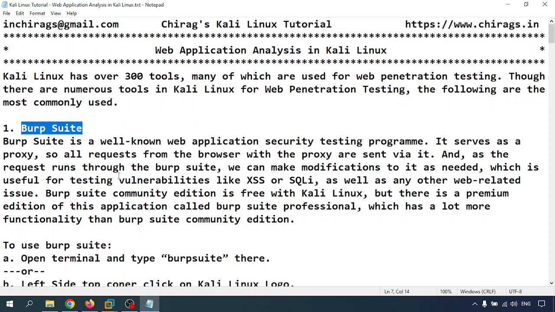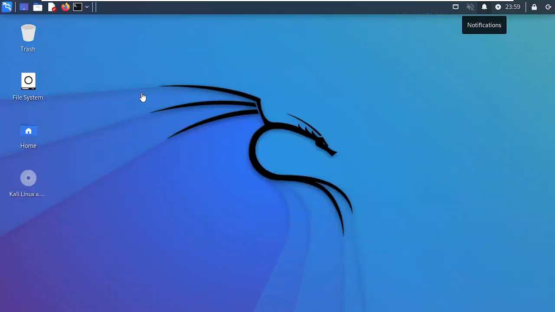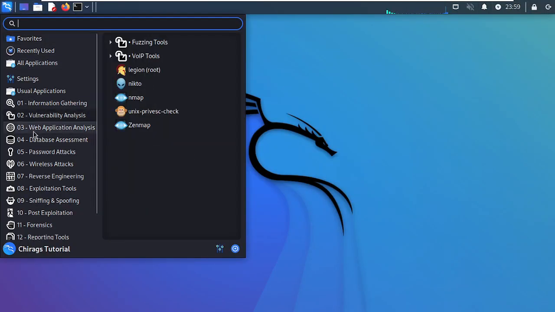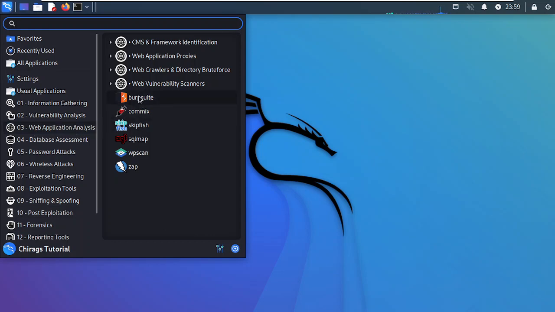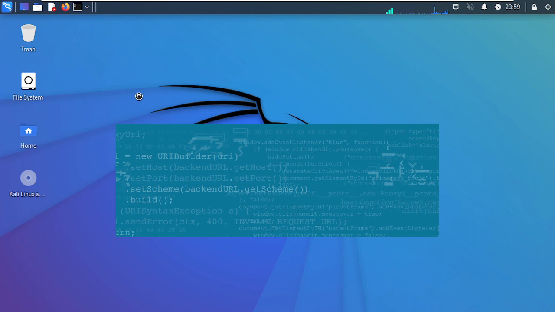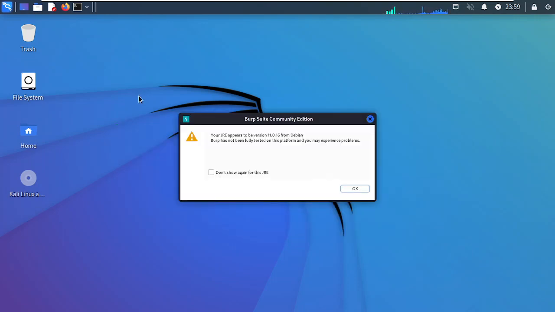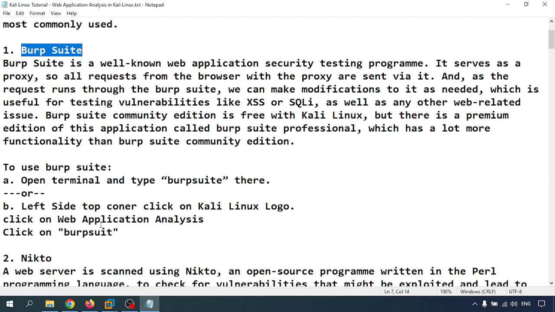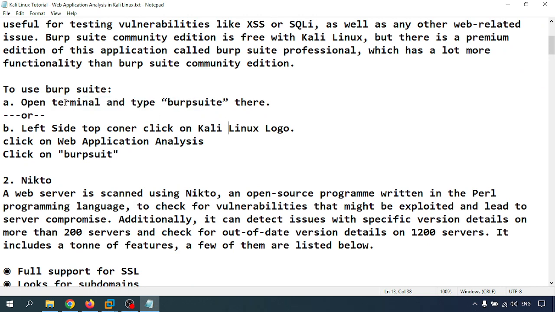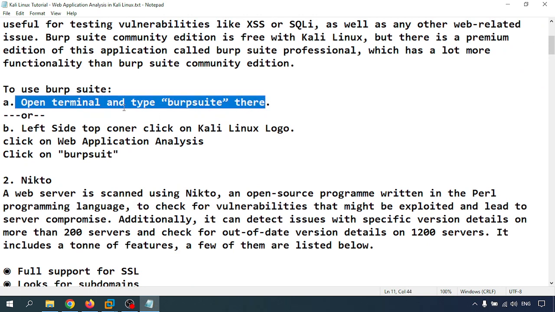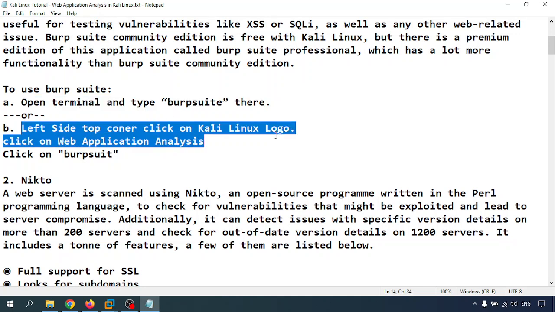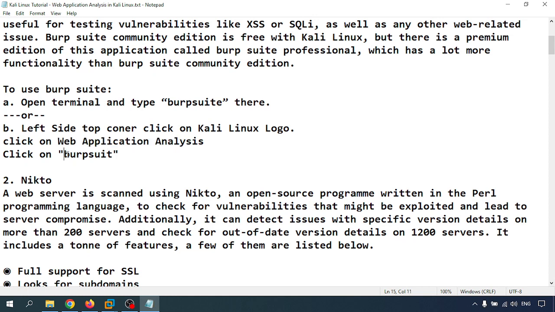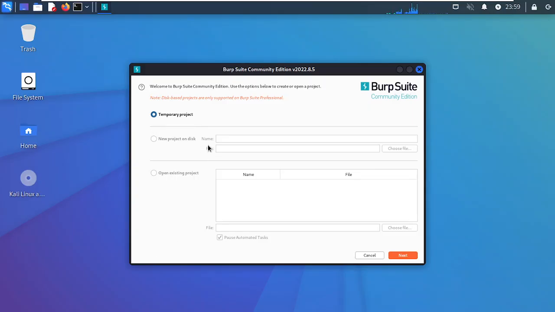Now first we'll do it with the Burp Suite. Just open it. So we are in web application analysis, and that is the Burp Suite. Just click on that. It's pre-installed, so I just went through the applications. There is a Burp Suite. I click on that. It is opening.